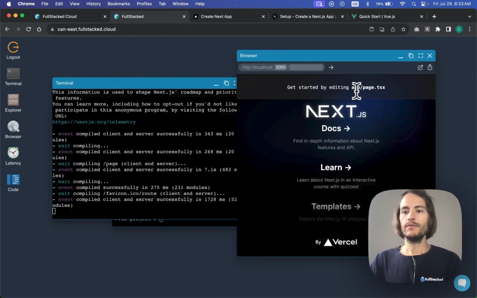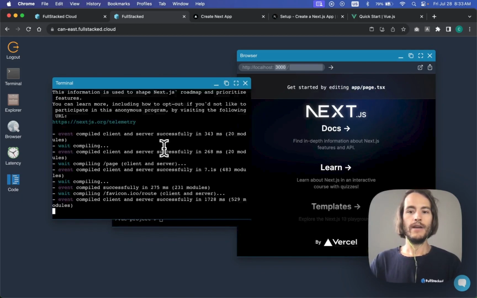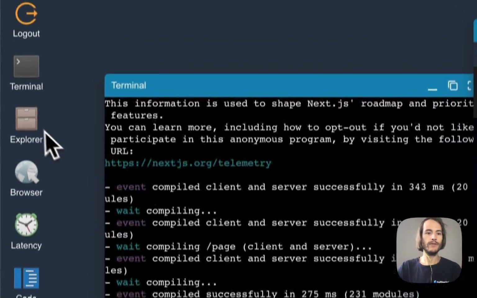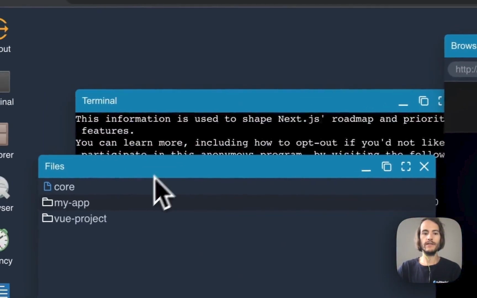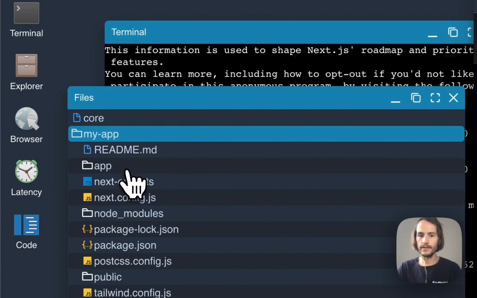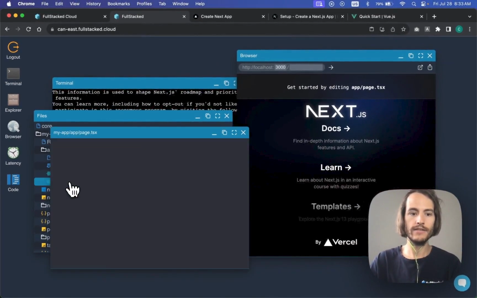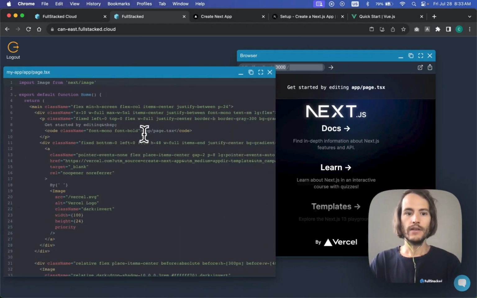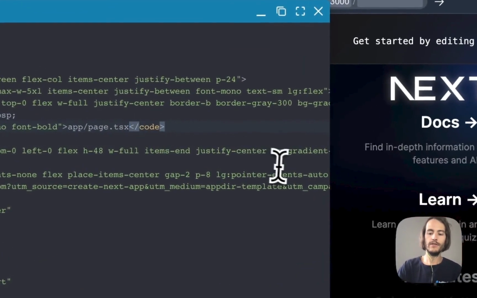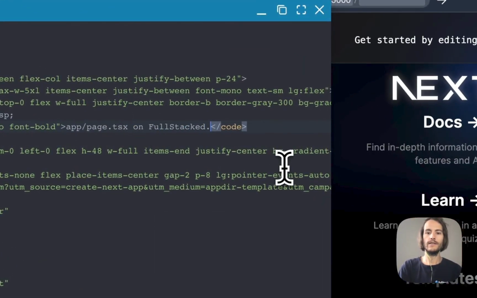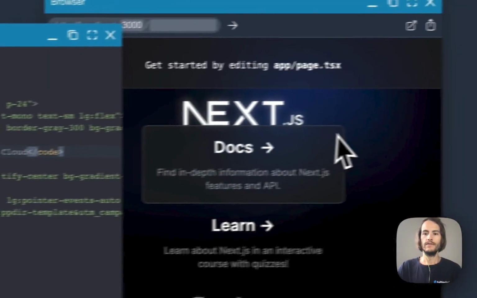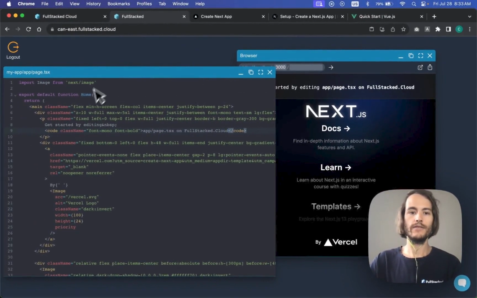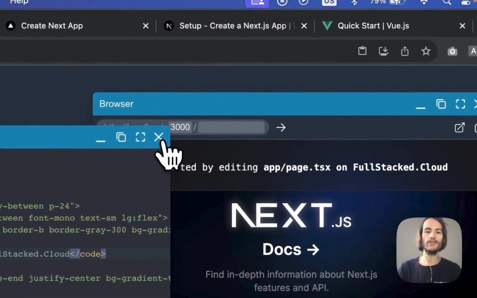All right. So let's see. Let's say we're trying to edit the app page. We can go in the Explorer. As you can see here, this is our files, and then my app. This is an app page.tsx. And now let's try to edit something, see if everything works. Get started by editing app page on FullStacked Cloud. And there you go. The watcher is working. So you can build a whole Next.js app straight into your FullStacked workspace. As you can see, it works pretty flawlessly.